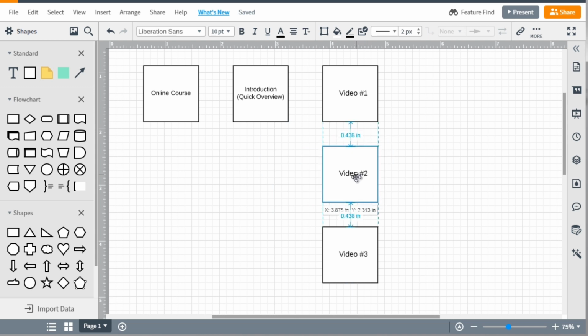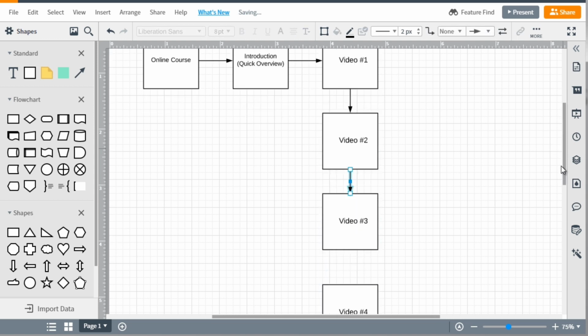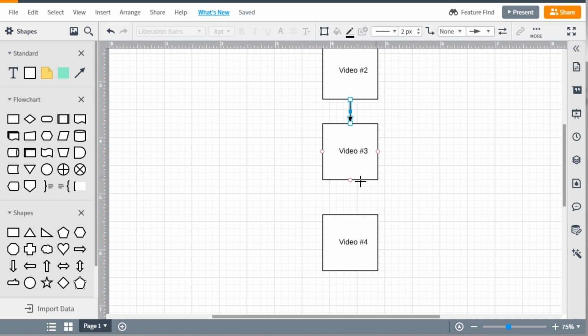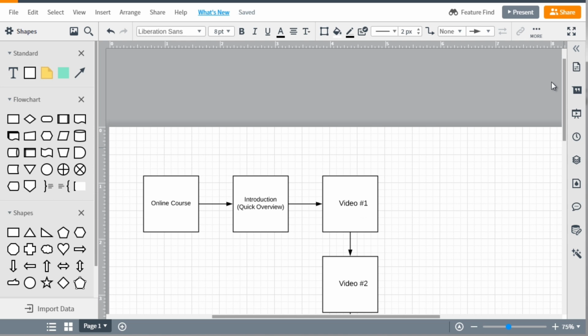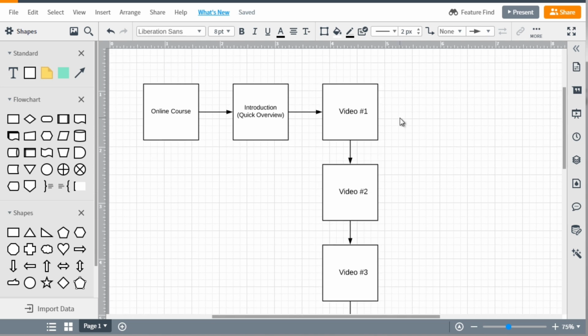Let's see here. What I like about Lucidchart is you can pretty much map it out so that you can see, okay, this is step 1, this is step 2, this is step 3. We move from here to here, and let's see here, here to here, and here to here, like that. All right. So this is our whole course.